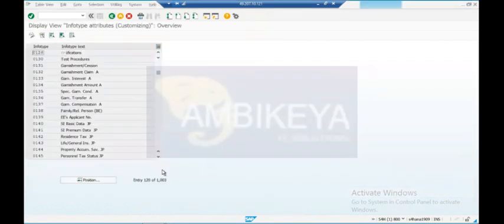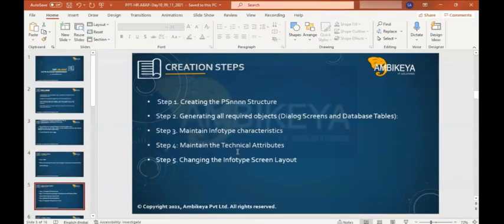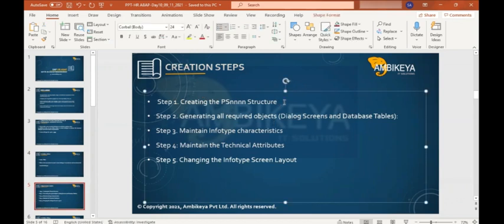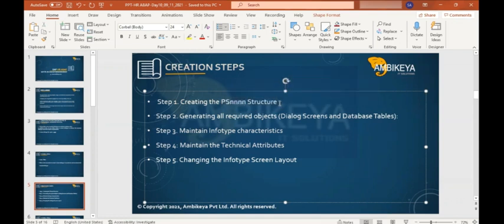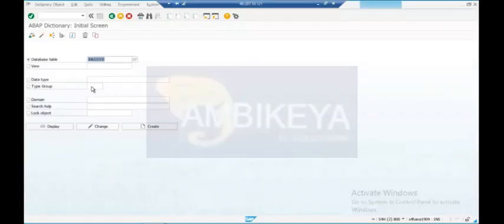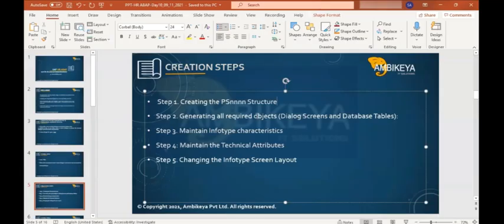Then there are certain steps to create the custom infotype. These are the steps. First step is we need to create the structure, right? We need the fields, right? So what are the fields you require? That is the most important. For example, if you take infotype 6, all these are fields like this. In the same way, for our custom infotype also, we need to create the structure.